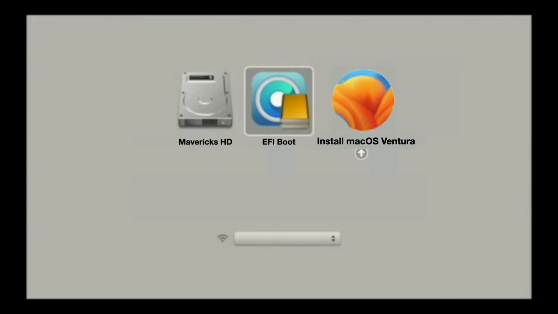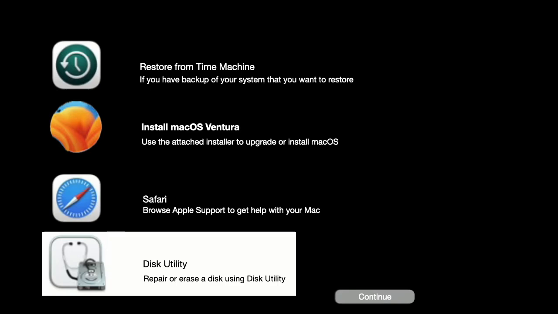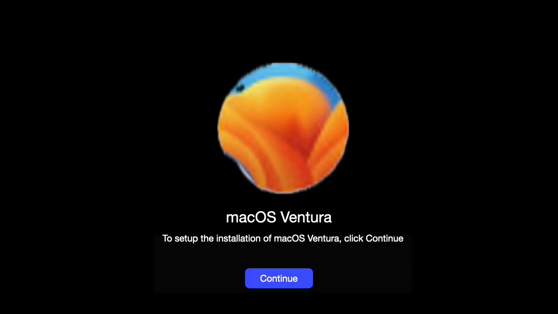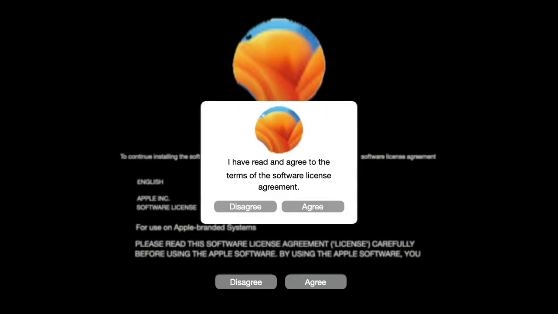The following screen is a menu. Disk Utility is used to erase your hard drive. If you have already erased your hard drive, or you are keeping what's on your hard drive, use your mouse to select Install macOS Ventura and click Continue. To set up the installation of macOS Ventura, click Continue. Agree to the software license agreement. Click Agree again.